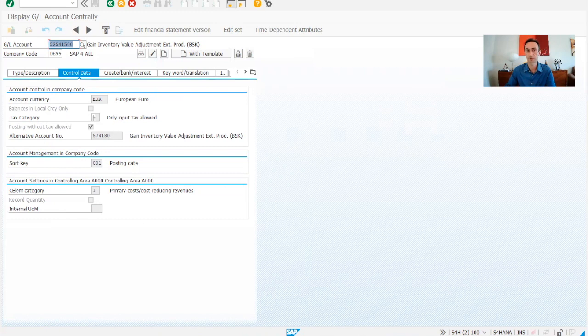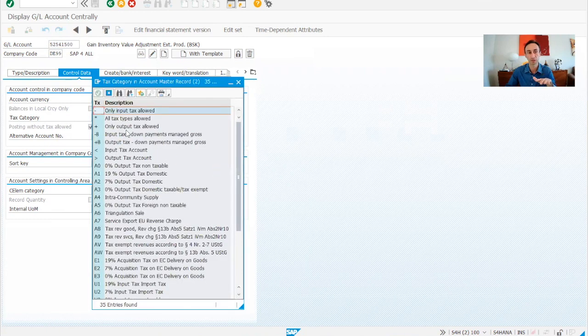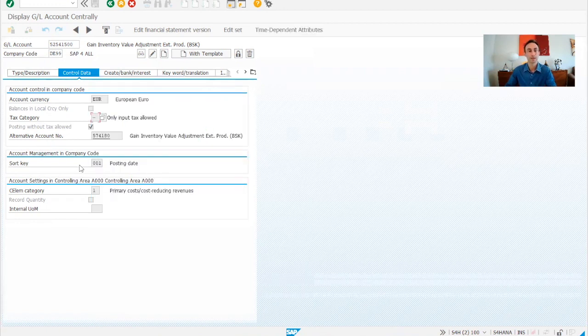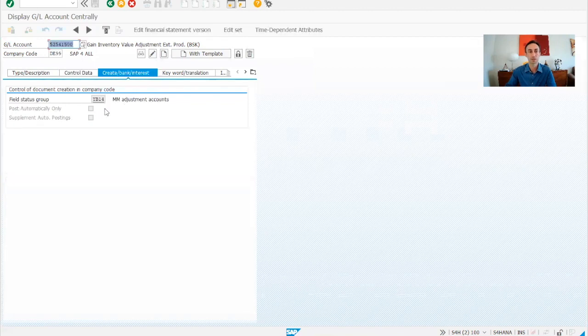It's tax VAT mandatory, okay? It's all, but we can post without. But if I post only input tax allowed, which means taxes from vendors, if I have to put a tax code, it will accept only these ones. Normally, I can show this just quickly. All types allowed is never good to have there, but we normally use only input or only output for the sales customers. And then I see the sort key, and then we can see that the field status group is already a different one from the previous one.